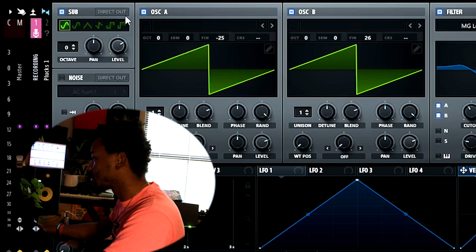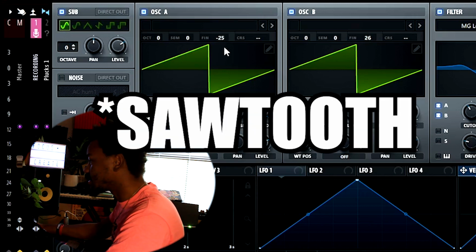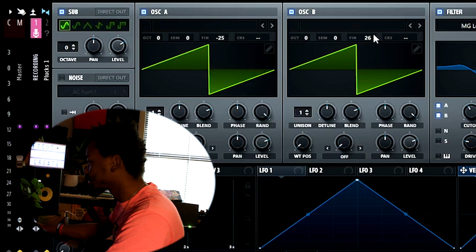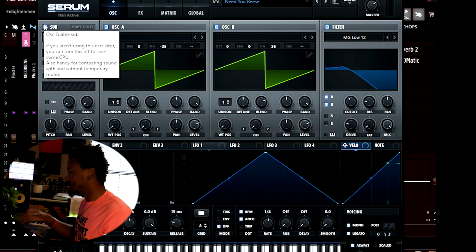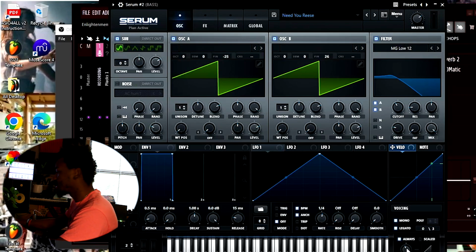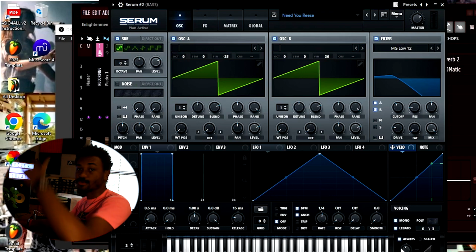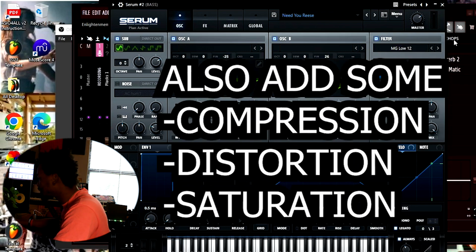We're going to start with 2 triangles, slightly detuned from each other. As you can see, the fine tuning, 25, 26, negative to positive. Then we add a little bit of filter to cut out all that high end. Add the sub to have that deep looming bass there. Add some porta so it slides between each note. This is what that's going to sound like.